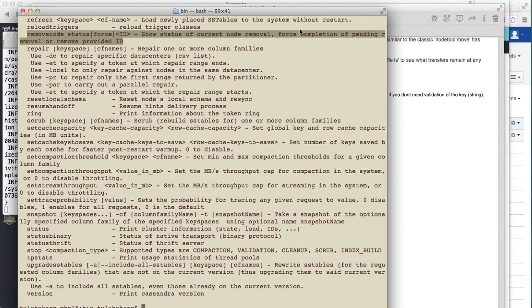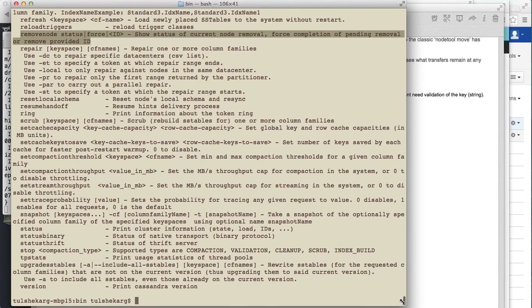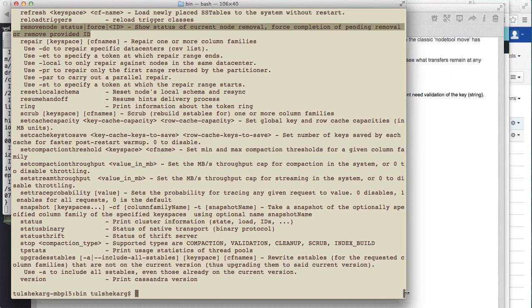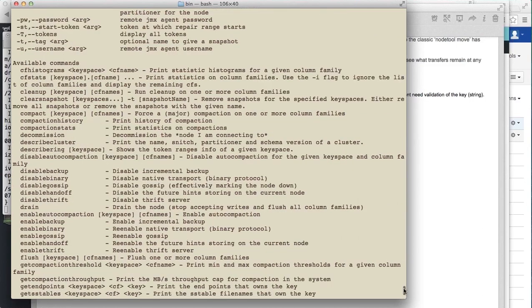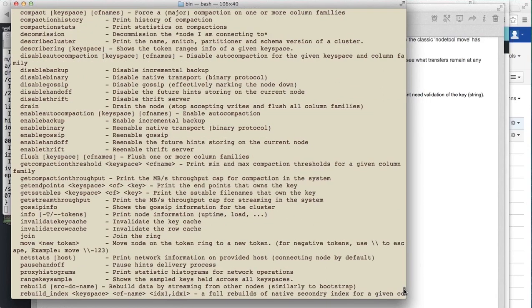So as I said, the new nodetool, which comes with 2.4 and onwards, provides you a lot of options which the earlier version never used to provide. So describe ring shows the token ranges info of a given keyspace, etc. And there is another interesting stuff. So you see there's something called enable auto compaction, etc. for specific keyspace column families. You could do this also here.